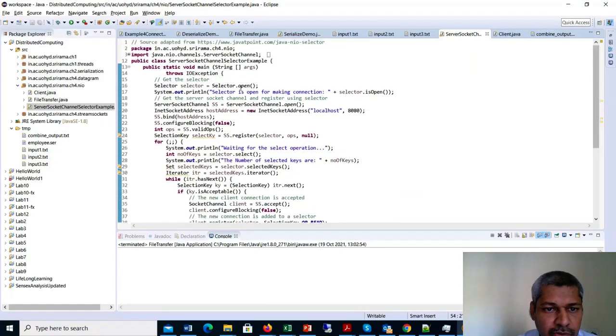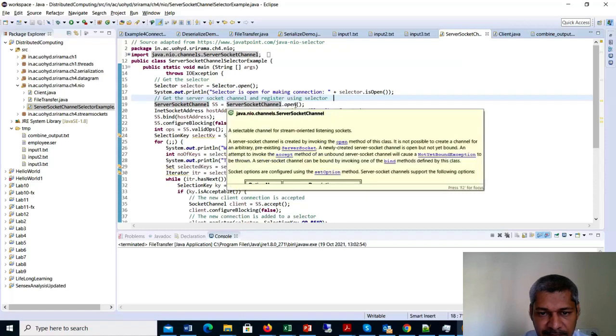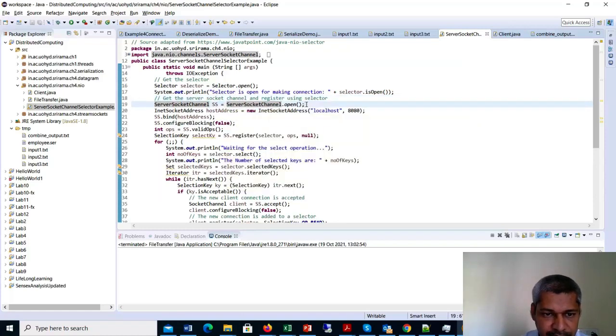So what I am doing is first creating a selector, and then I am opening the selector, so that it is monitoring and ready. The selector is open for making connections in that case. Then I am creating a server socket channel. The same way we create the server socket on the server side, I need to create that channel and open that channel.